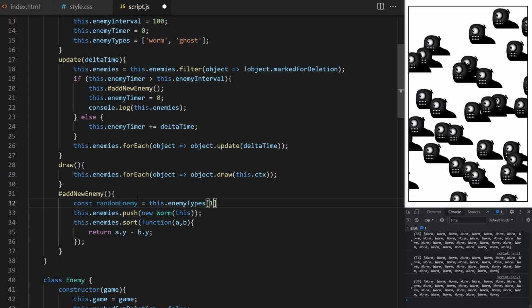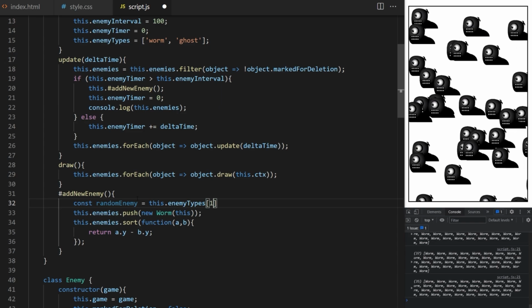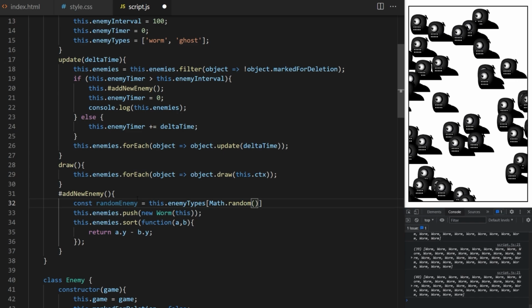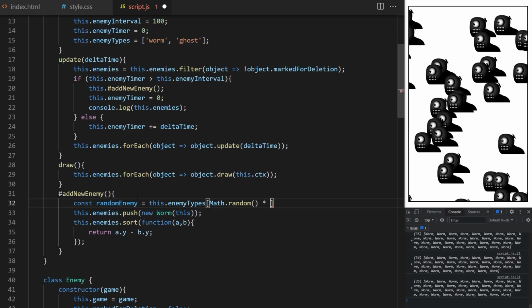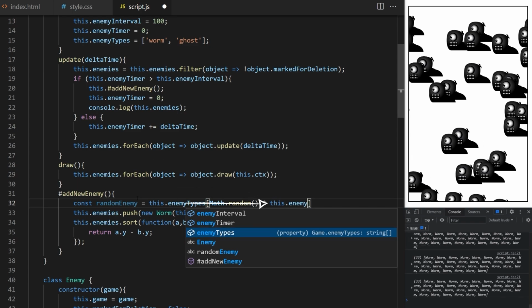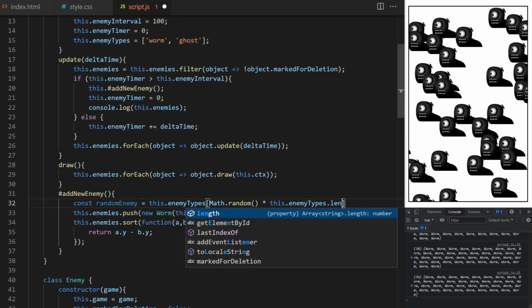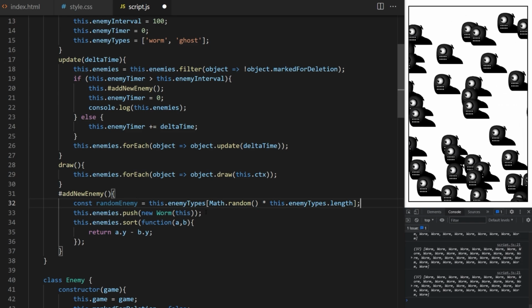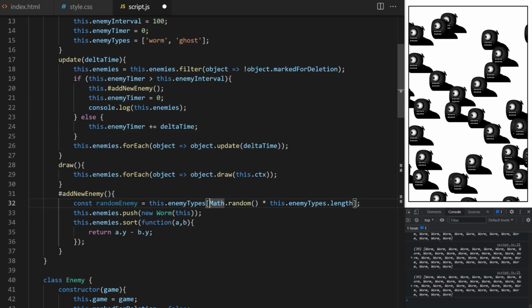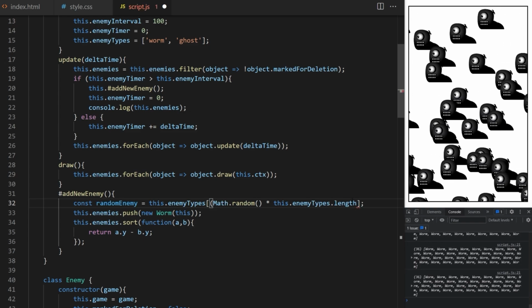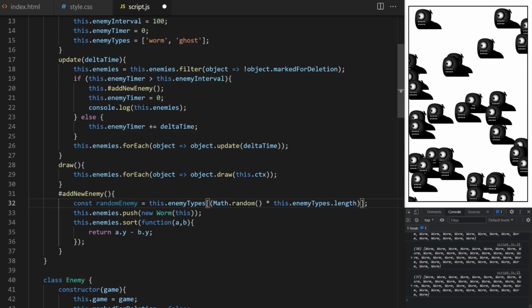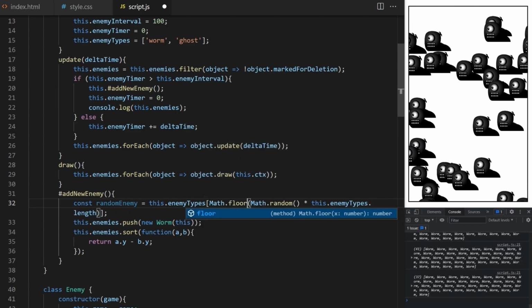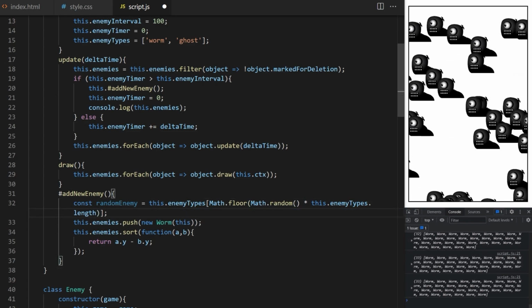How do I randomize this index and let it choose one of these randomly every time we run the add new enemy method? I can just put a Math.random statement and it will be a random number between 0 and the length of this.enemyTypes array. That way I can keep adding more and more enemy types to the array and this code will still work. Maybe my game will have 20 different enemy types, it doesn't matter, it will still work. The only problem is that Math.random returns numbers with decimal points and there is no index 1.5 in this array. It's easy to fix. I will wrap it inside Math.floor, which will round it down to the closest integer.